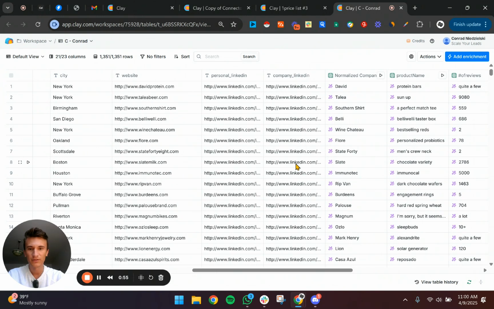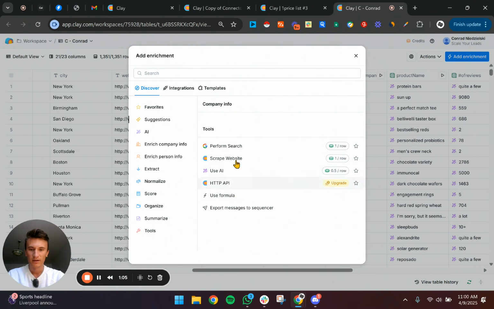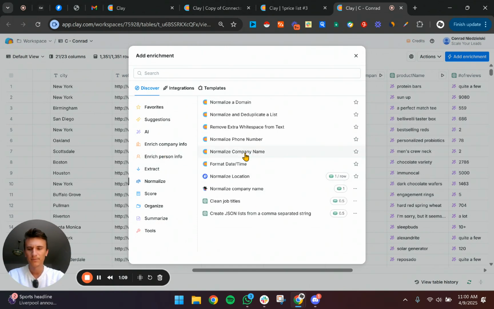So first things first, with the company names. Clay has a couple of different ways to normalize company names. They do have a normalize company name thing here, but I've found that at scale, it just has a little bit too many errors that I don't really like to have. And sometimes the naming is just too long still, even if it cuts out the Inc.